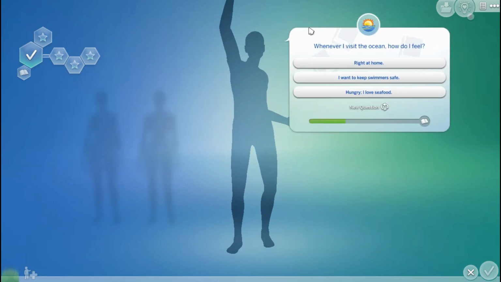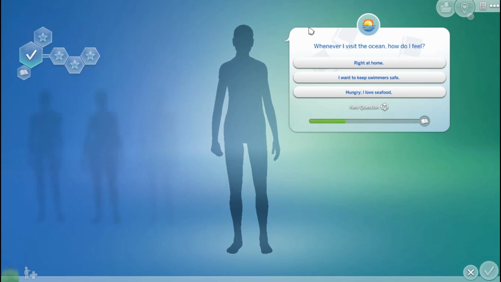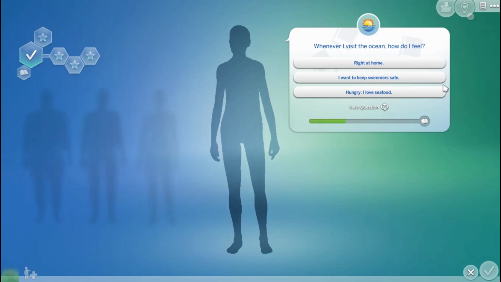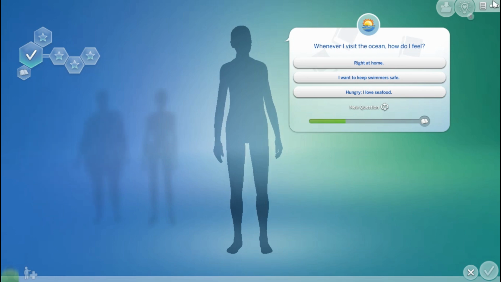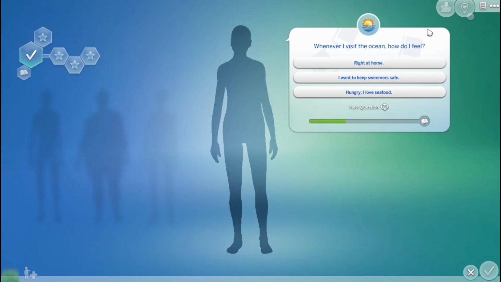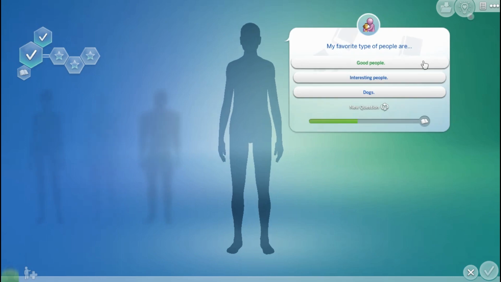Whenever I visit the ocean... Okay, please stop interrupting me, Mr. Shadow. Whenever I visit the ocean, how do I feel? Right at home, I want to keep swimmers safe, or hungry, I love seafood. Ugh, I do not like seafood. Honestly, let's say right at home. Maybe this person lives in a nice little beach house and the ocean just calls to them.